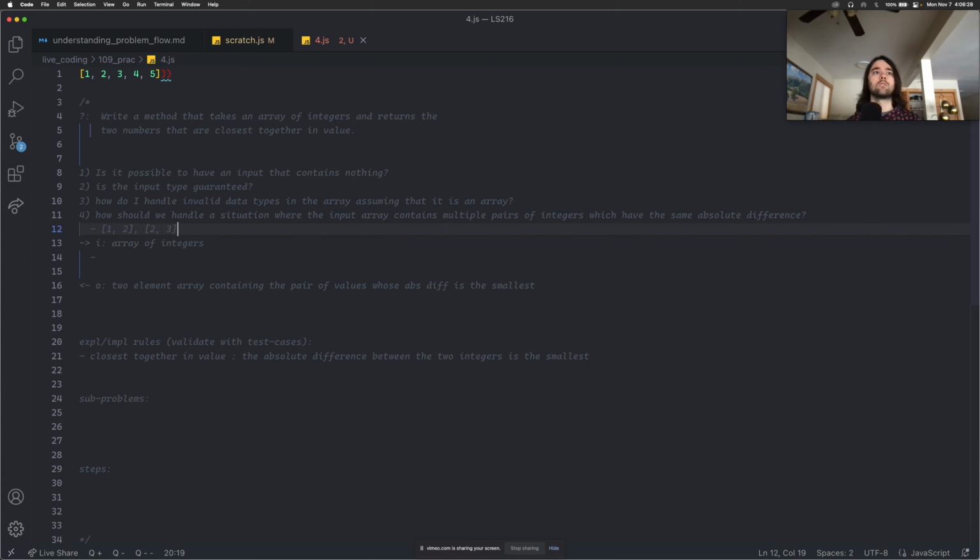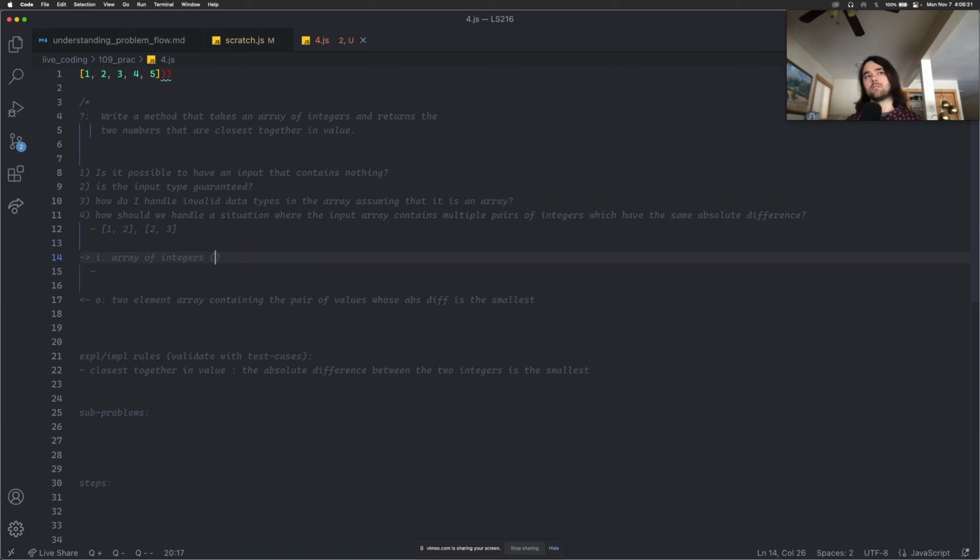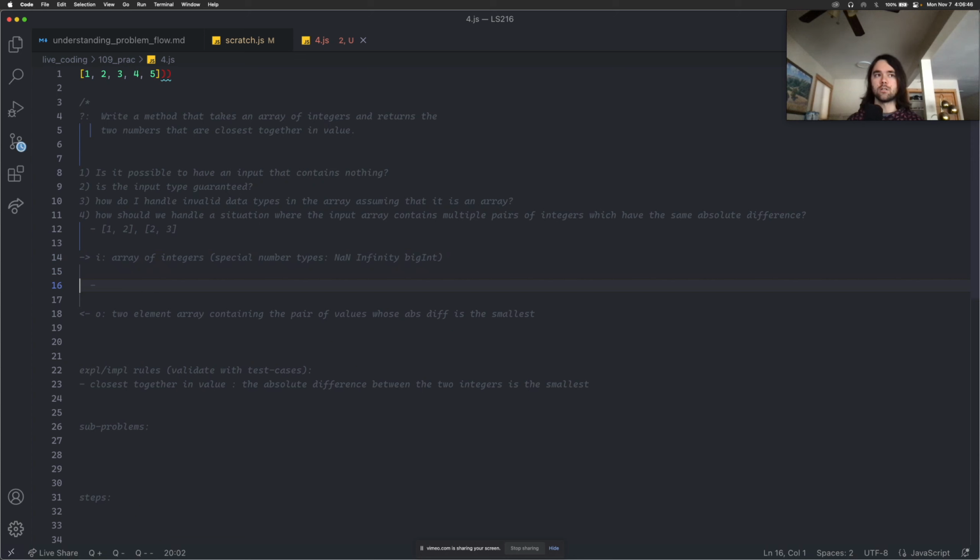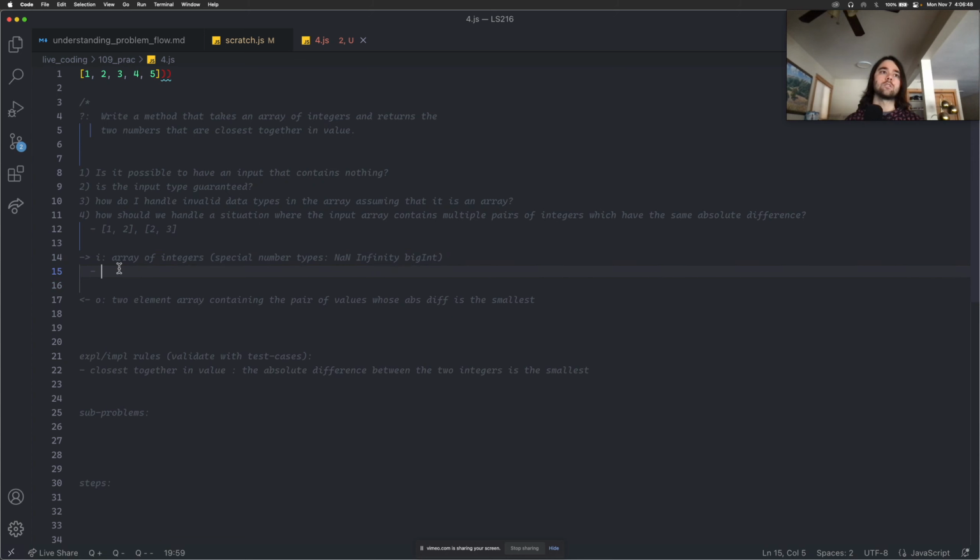and so on. I'm going to make the assumption here that we never have to worry about special number types, like big int. Okay, so those are just some things we don't have to worry about here. And I'm going to guard probably against invalid data types in the array, and also making sure that the first argument to our method or our function must be an array. So that's how I'm going to deal with that.